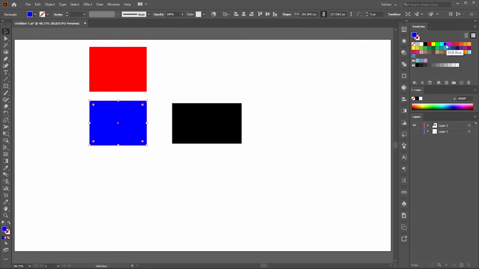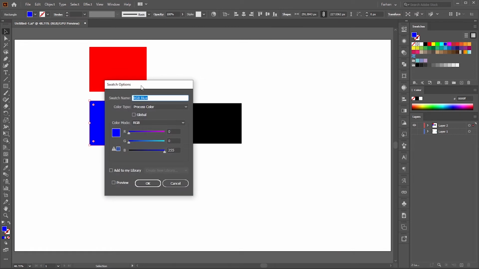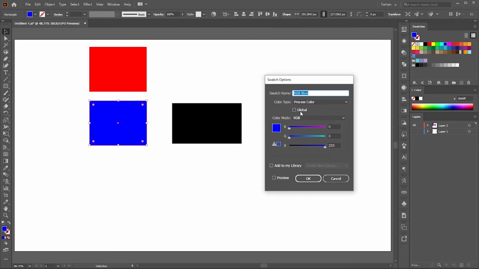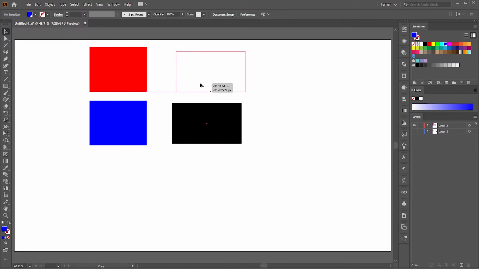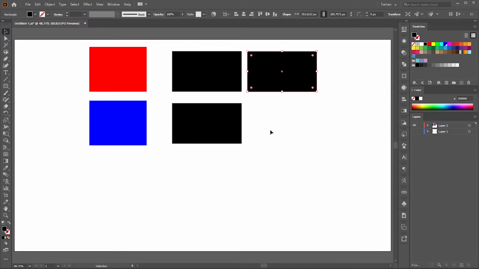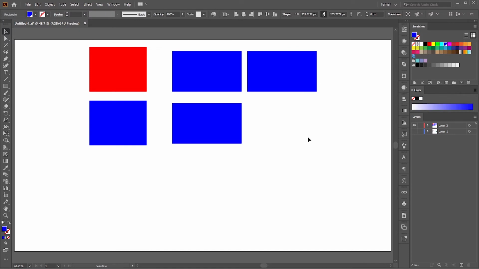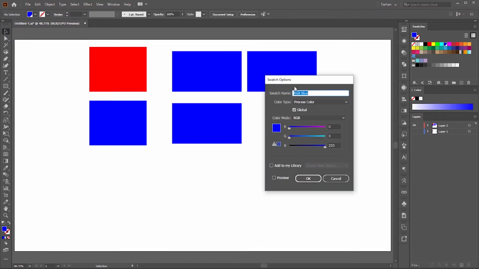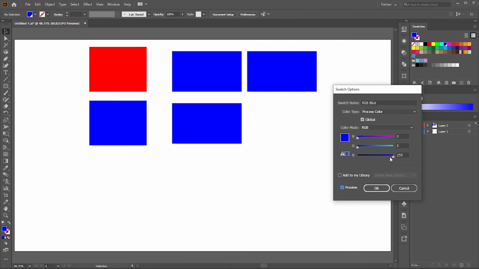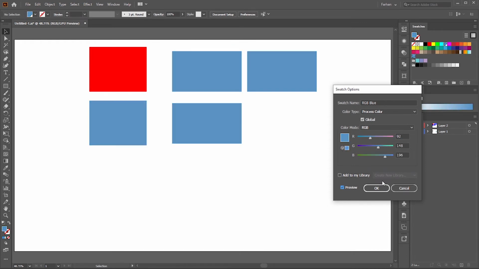If you double click a color, a window will pop up. In this window, if you check the global option, then you can change that particular color globally. Let me show you what I mean. Let's copy these shapes a few times and pick the same color for all of them. Now again double click on that blue color. Now if I move these sliders, all of the shapes containing that color will change. This is very useful when you have a large number of shapes with the same color.